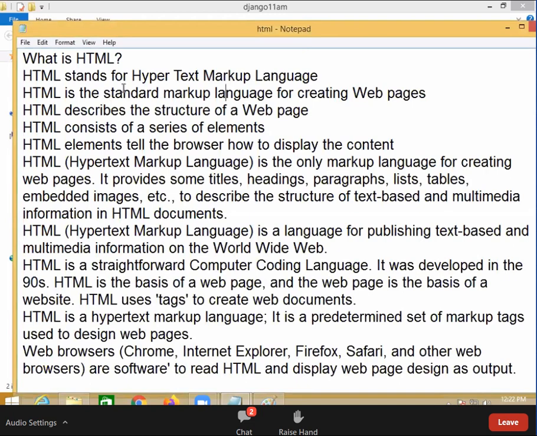HTML stands for Hypertext Markup Language, and HTML is a standard markup language for creating what? Web pages. What is a page? Generally, page means page only, right? You are looking for answers, right? So it is where the content will be placed. The page is nothing but a canvas where the content will be placed.